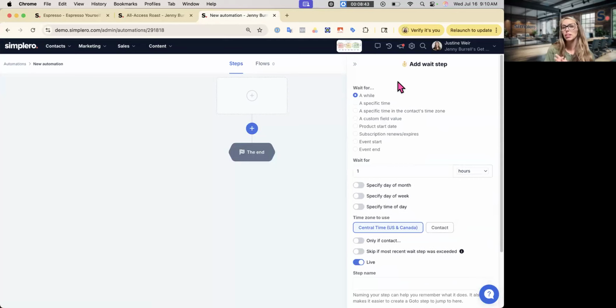So with the wait steps, now that we've selected a wait step, you have lots of different things that you can pick. So you can do a while. So maybe you want it to be 1 hour. And then in an hour, they're going to have the next action. You can always change this to minutes, days, months, weeks, years.